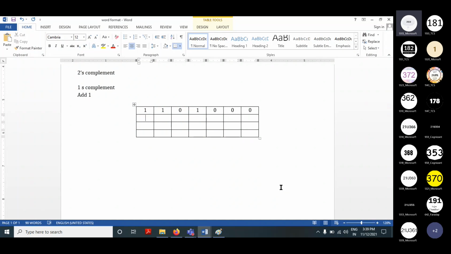One's complement 1 1 1 0, 1 1 1. Then we added 1. So what will be the value? 0, then carry 1, 0, carry 1, 0, 1 plus 1 is 0, carry, and here there is a carry, 1 plus 1 is 0, carry 1. 1 plus 1 is 0, carry 1, 1 plus 1 is 0, carry 1, and 0 plus 1 is 1, and then the rest as it is, 1 0 0.